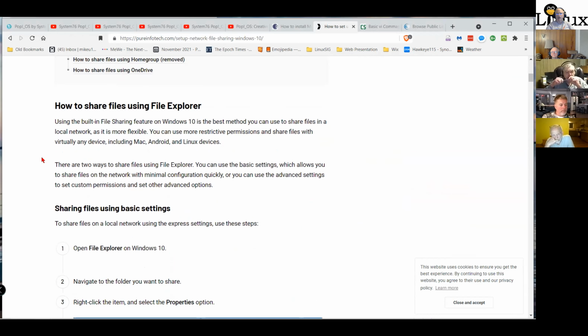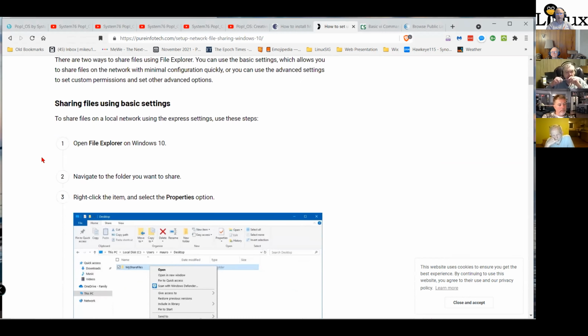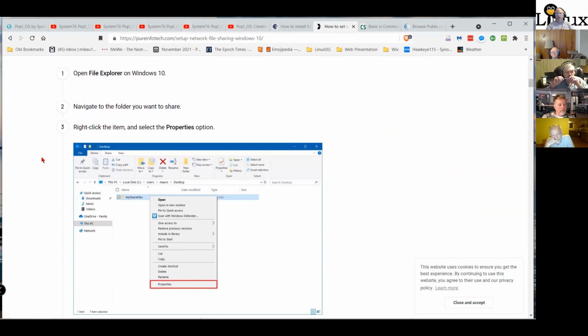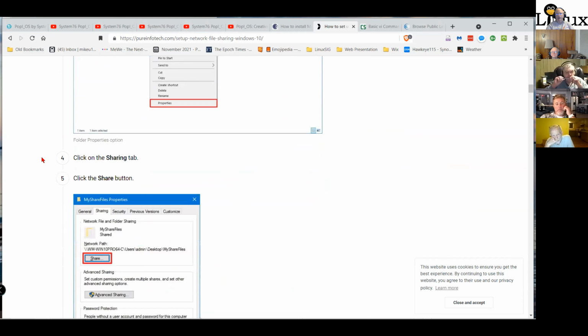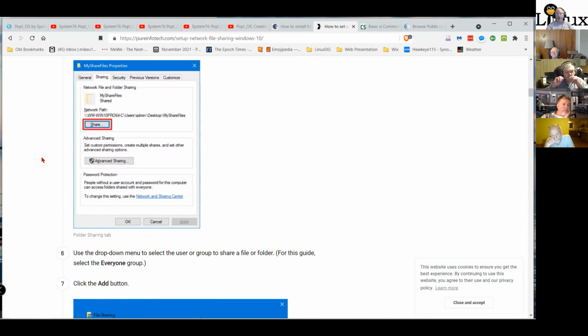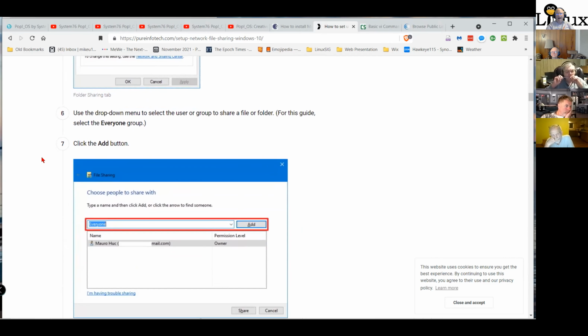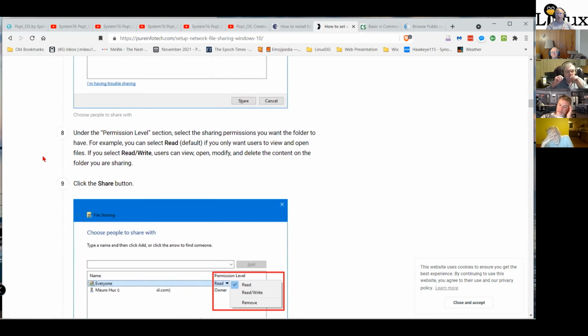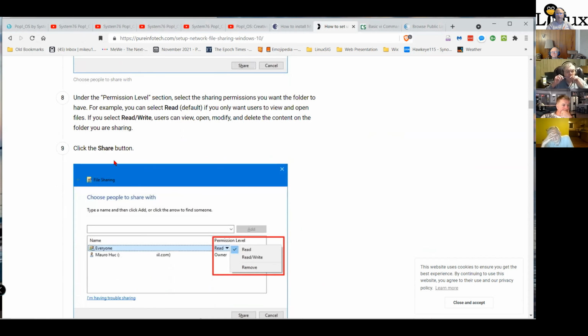So he says, let's start with File Explorer, and let's go through properties, go through the sharing, add a sharing for everyone. In the permissions, to use the share buttons.